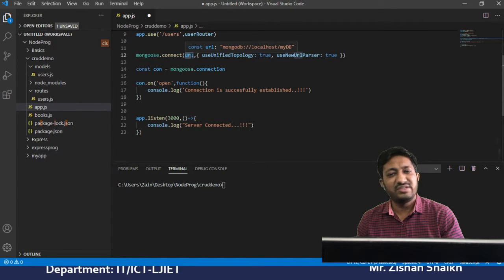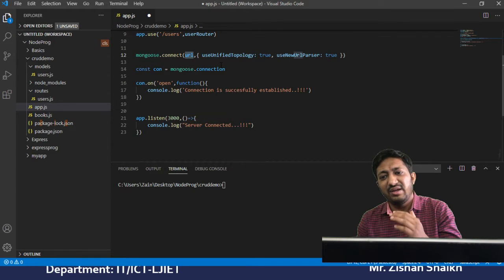Next we have to create one connection. First we are connecting with the database, but after that we are creating a database connection.